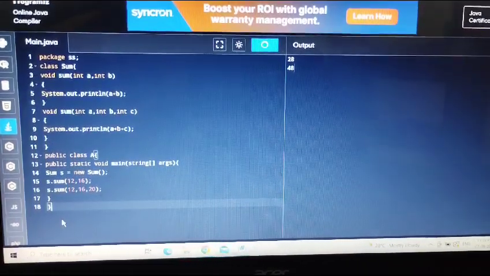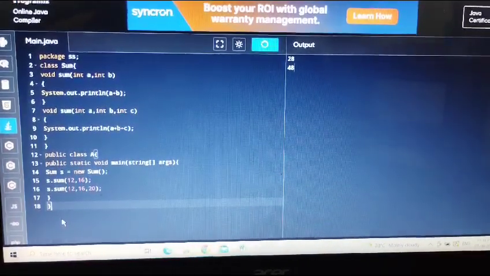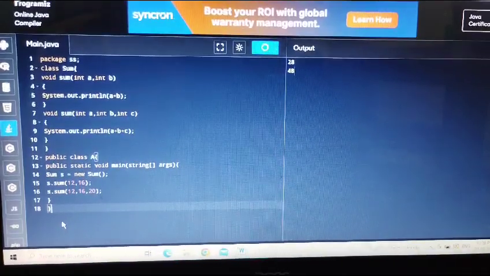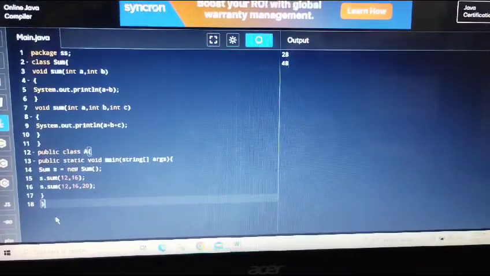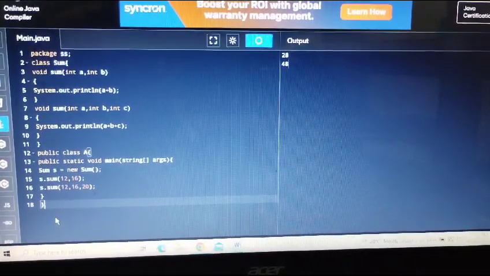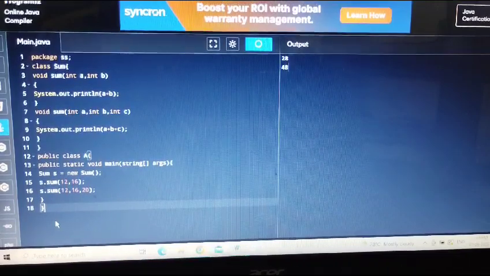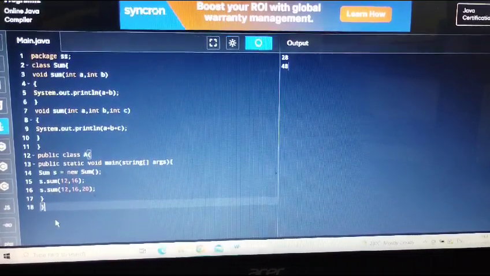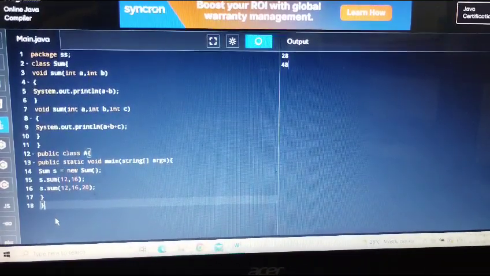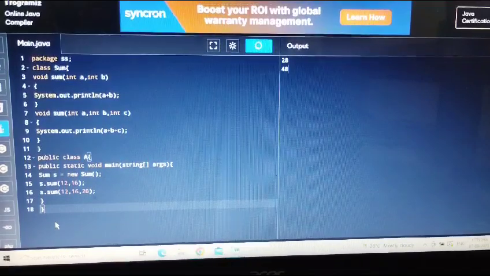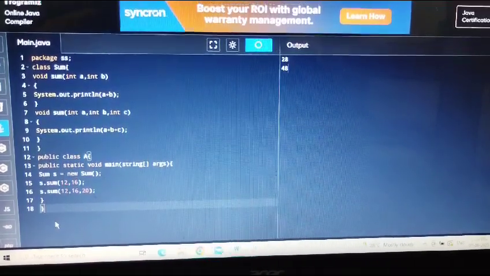So here is the code for the constructor overloading. In constructor overloading, the class name and the method name will be the same. Just here you can see, in the method overloading, the class name was add, and here the class name is sum, and the method name is also sum. So we can say that in the method and constructor overloading, the main difference is this. And here is the output.